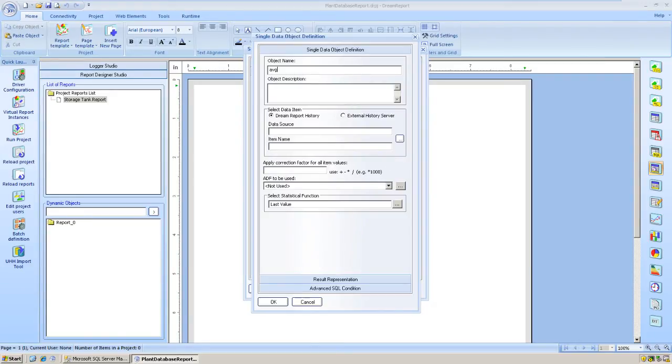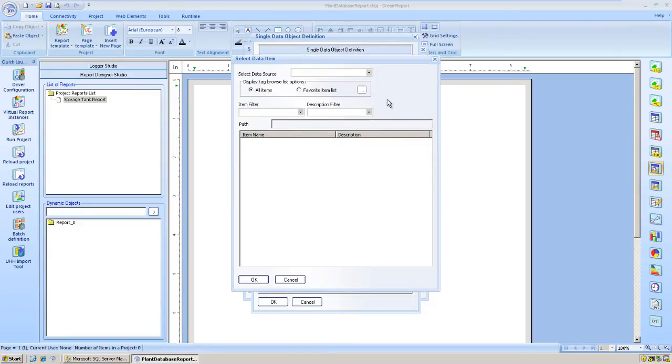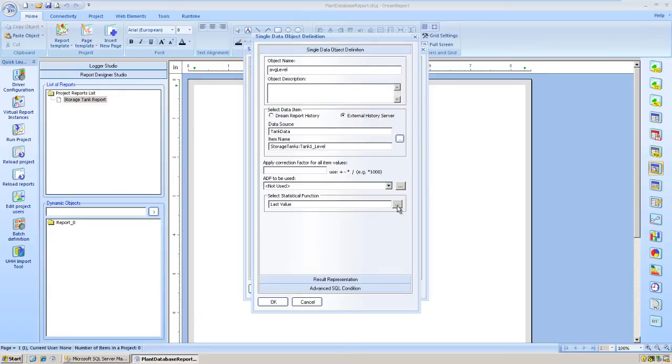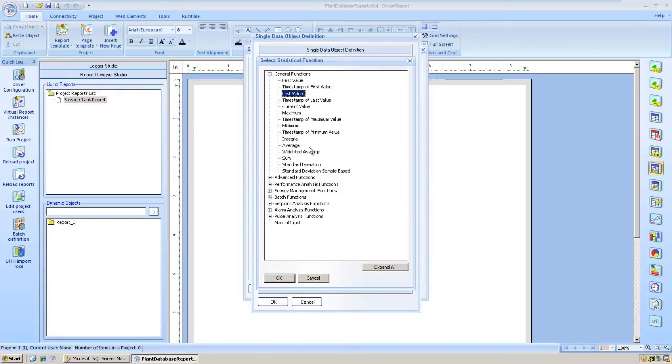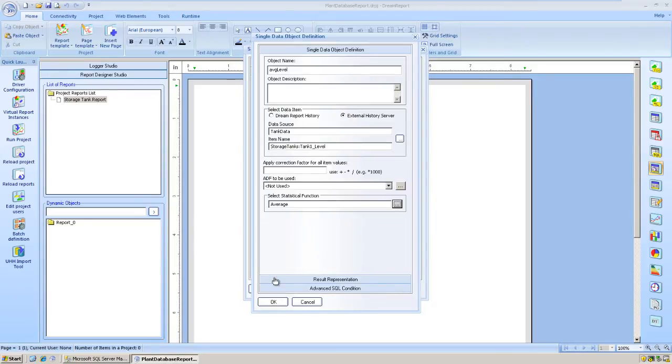Give it a name. And then go and browse to our external history server, which is the instance we just created, and you'll notice that all the fields are exposed as tag names. So we choose tank 1 level, choose the calculation type as average, and that's all we need to do to report the average level for tank 1.